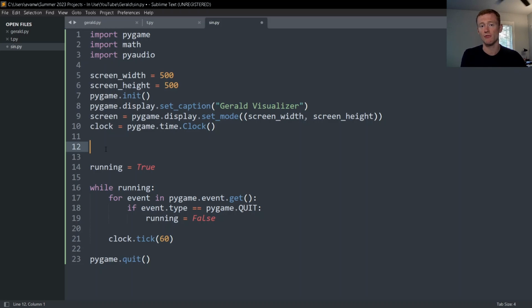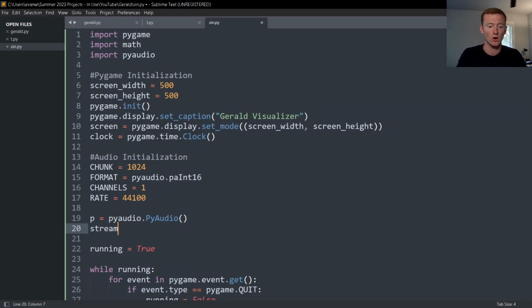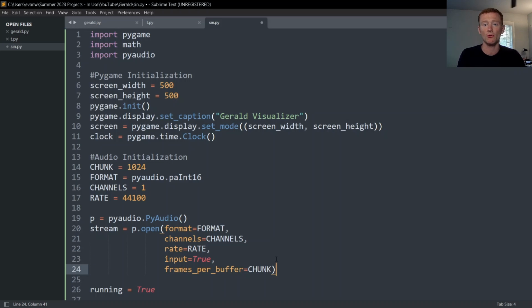We're going to create 4 more variables up at the top to handle our audio initialization. Then we need to create another variable called P, which is assigned to the PyAudio object. And then we need to create a variable called stream to create an open audio stream. We create the stream by calling that PyAudio object and then providing the statement .open after it, which is a method where we're providing all of these extra arguments: format, channels, rate, input, and frames per buffer.